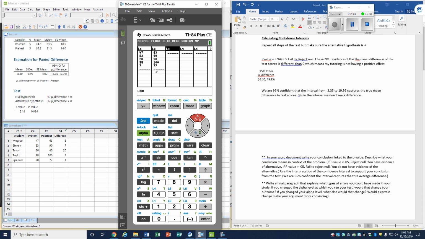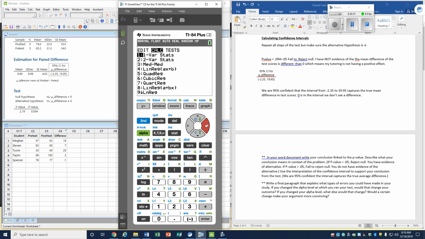So I can take the post-test score, which is L2. L2 is in blue above the 2 down here at the bottom. So if we do second 2, that will bring an L2 right here, and then hit the minus key. Second 1 will subtract the pretest, that's an L1, and when you hit enter, you'll already have all of those differences in L3. Since we're only interested in this difference column, you need to remember that those differences are in L3.